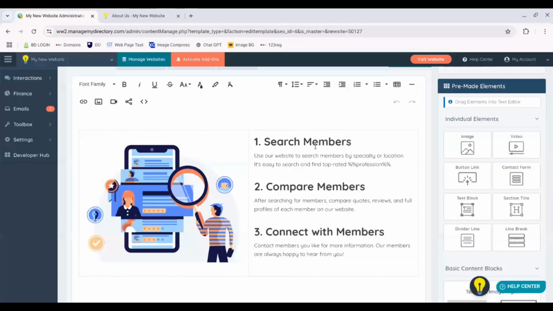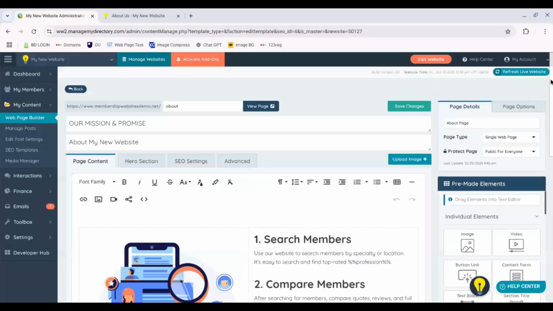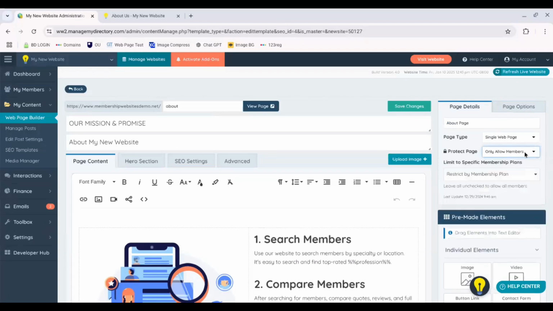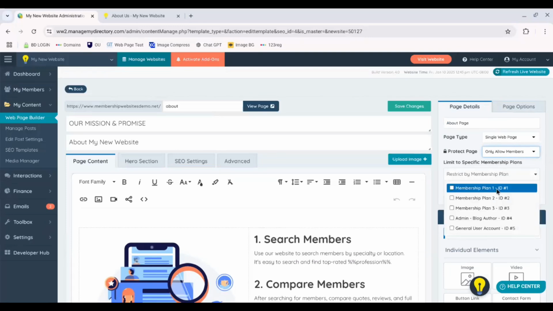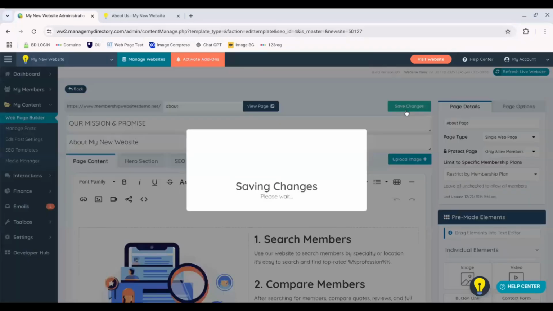If we go back to the admin section, let's say that we want to make the About page strictly members only. We simply use the right-hand toolbar and go to Protect Page. At the moment it's set public for everyone, but we only want to allow members. Not only that, we can restrict members by membership plan as well. So let's assume that we just want membership plan 1 to view content. Let's save the changes.